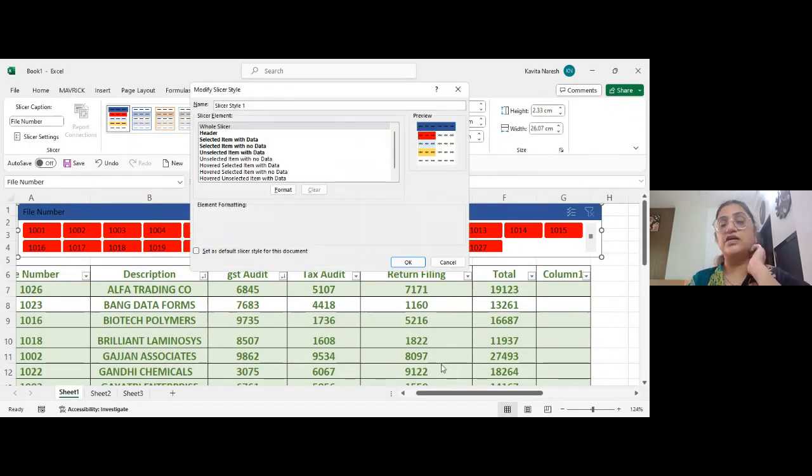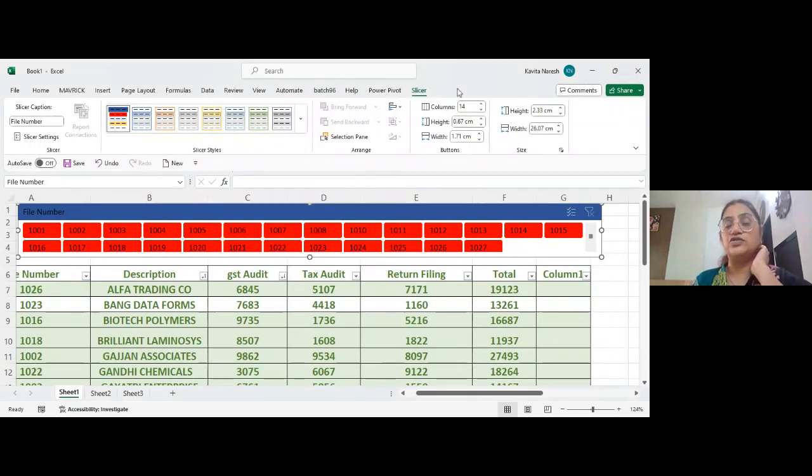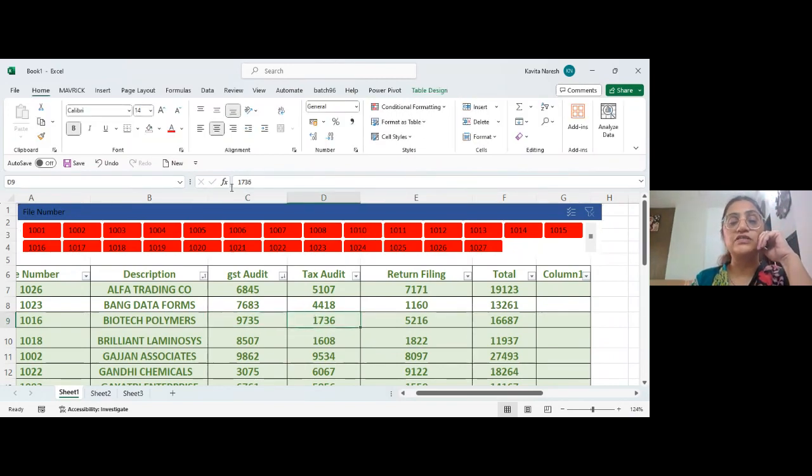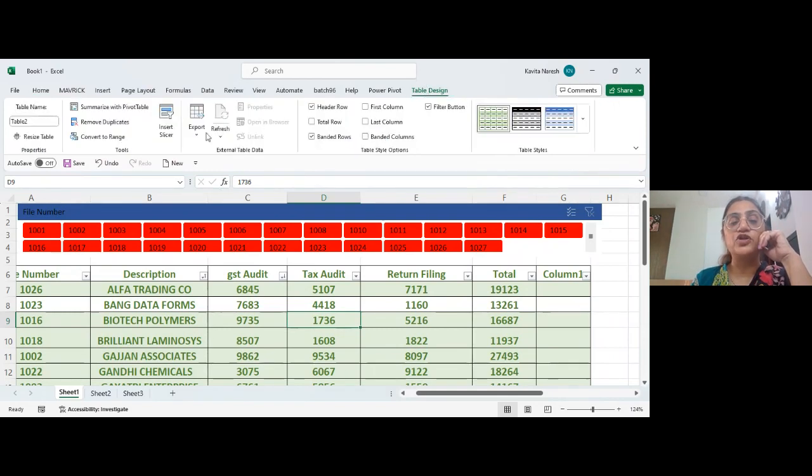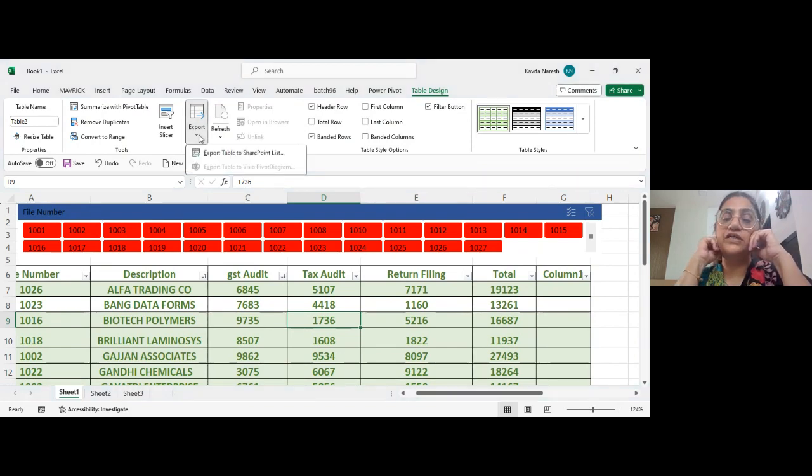Now today's session we learn table. How can we convert the data into table and the functionalities of table? Now some functionalities still remain. Okay, now after slicer, there is an option of export. You can export the data in a SharePoint list. Now what is a SharePoint list? It is a server space provided by Microsoft. Okay, now next.